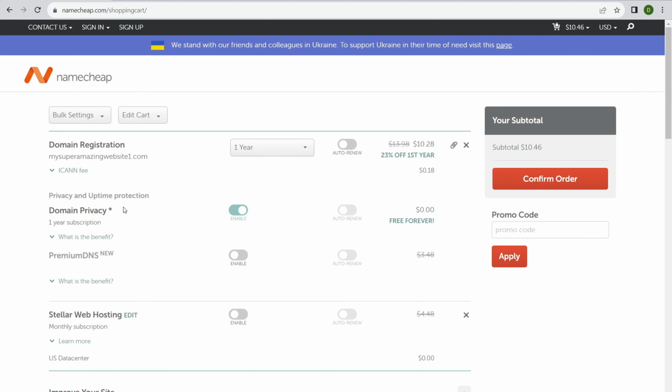Domain name privacy is important because you do have to provide accurate information. It's part of ICANN rules for registering a domain name. So you do have to provide your name, email address, phone number, things like that. And domain name privacy just keeps all that information private, which is what you want. So anyways, when you're ready, go ahead and click on confirm order.